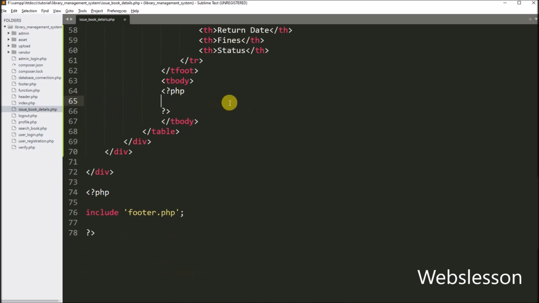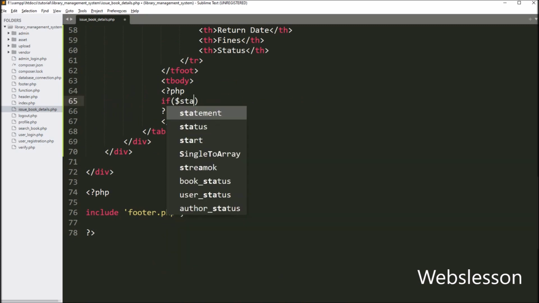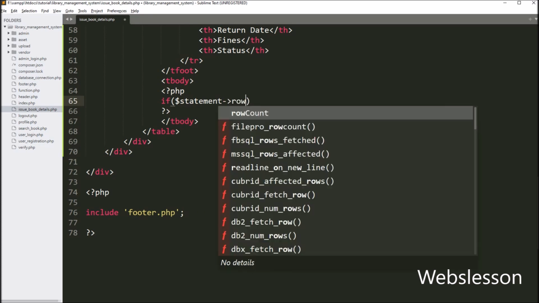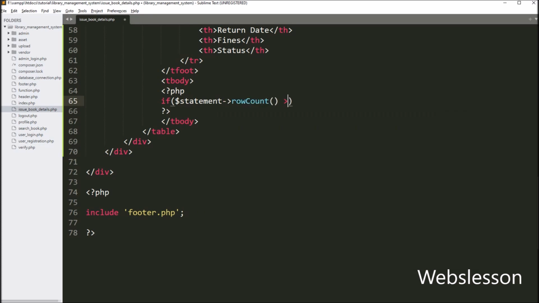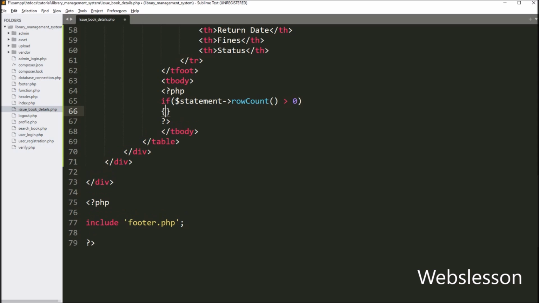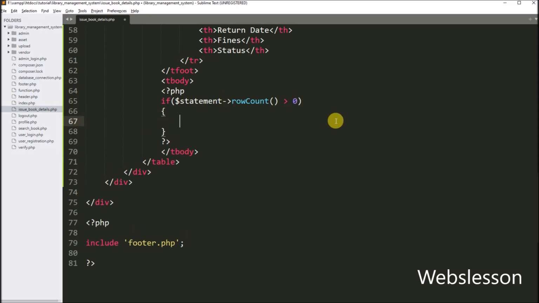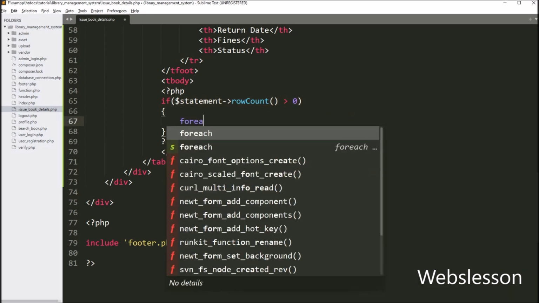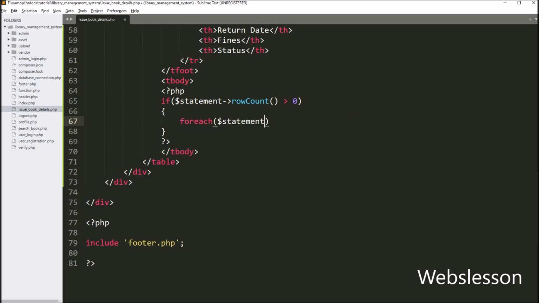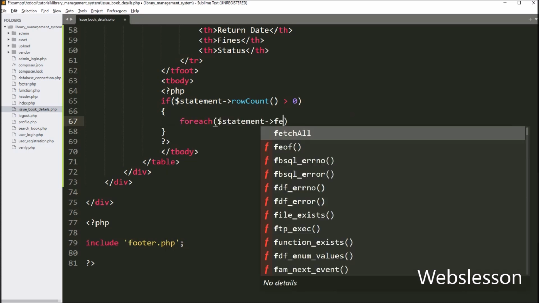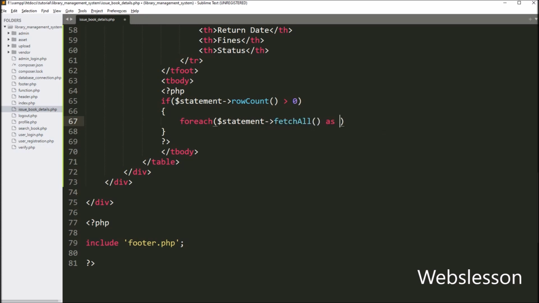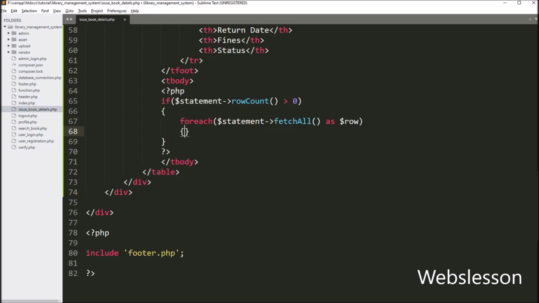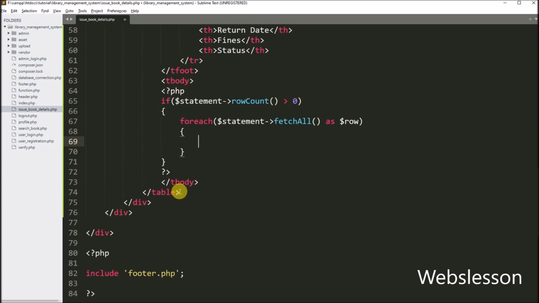After this, here we have to write PHP if statement, and under condition, we have to write $statement variable with row count method, so this method will return number of rows affected by execute above query. Suppose this value is greater than 0, then it will execute if block of code, and under this block, we have to write foreach loop, and under condition, we have to write $statement variable with fetchAll method as $row variable. So here, this fetchAll method will return query execution result in array format. This data we can fetch by this $row variable.